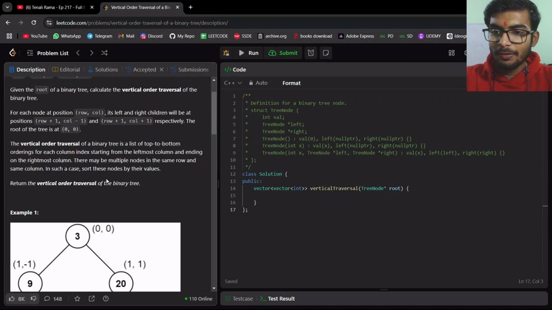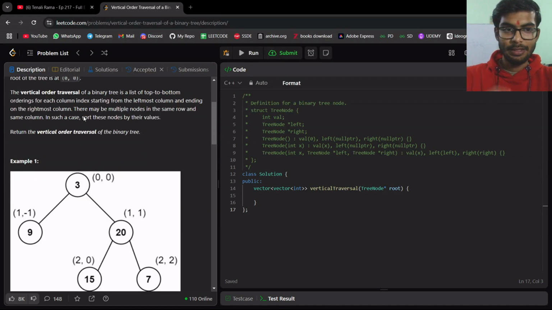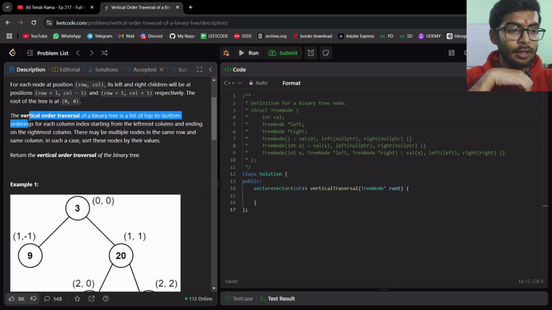will be row plus one. Means row has been added but column minus one, that means it is shifted to left side. And for the right child it will be row plus one but column plus one as well. So for left we will be doing column minus one, and for right we will be doing column plus one, and in both the cases we will be adding one to the rows, like row plus one. Okay, that makes sense.